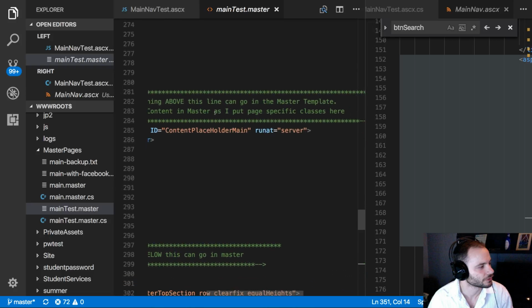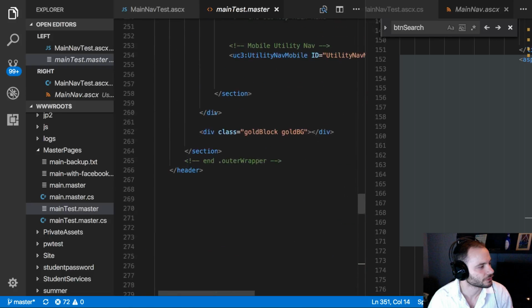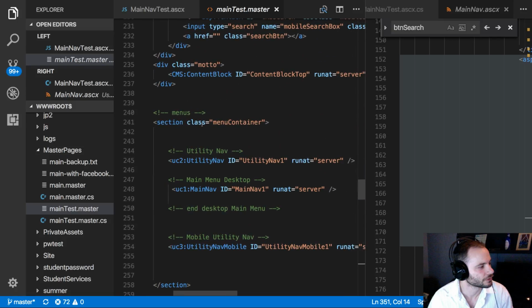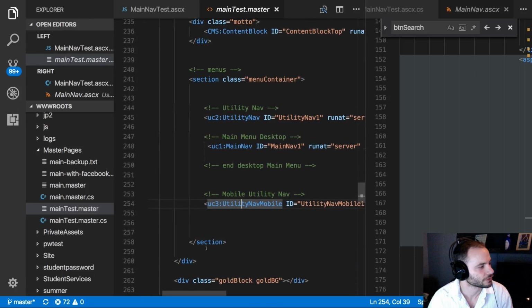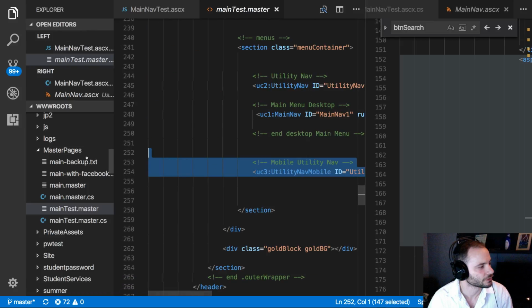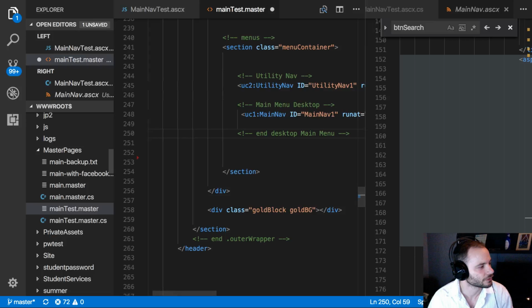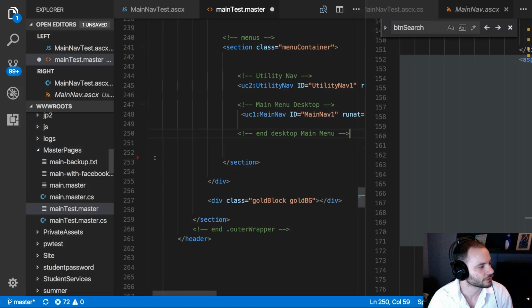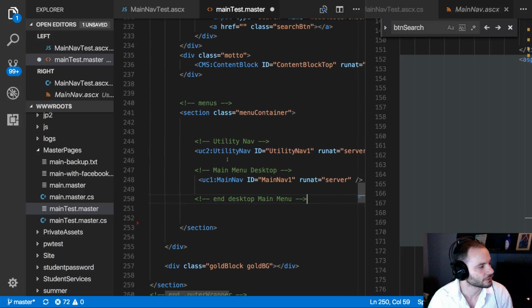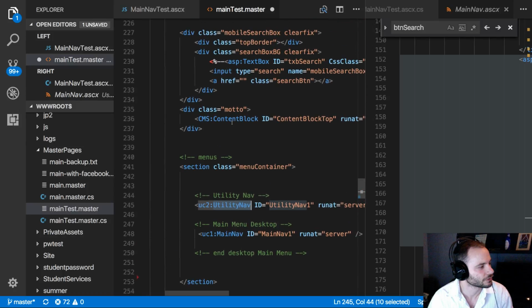Okay. So our main content. So our nav. Here we go. Okay. Our main nav should be in between the utility nav and the utility nav mobile. All right, actually we don't even want that mobile nav anymore. We're just gonna have one nav. So let's get rid of that. Let's get rid of that, and I'm not sure what that utility nav is. I'll leave it in for now, but I think we'll probably be able to get rid of that as well.